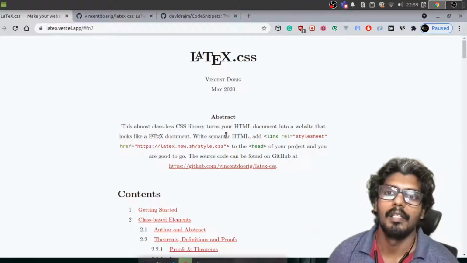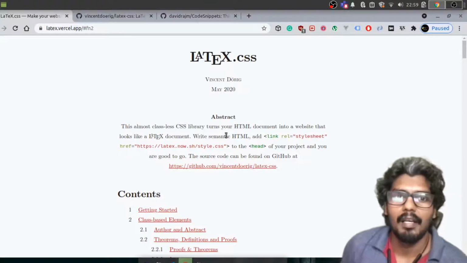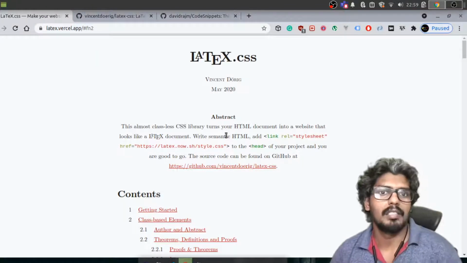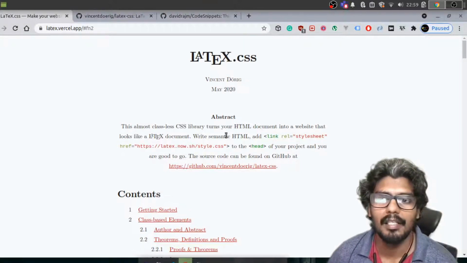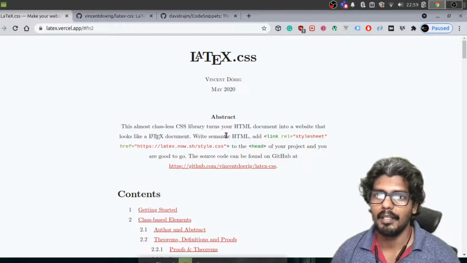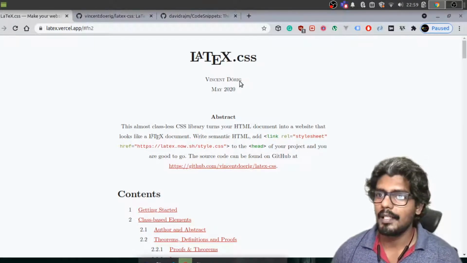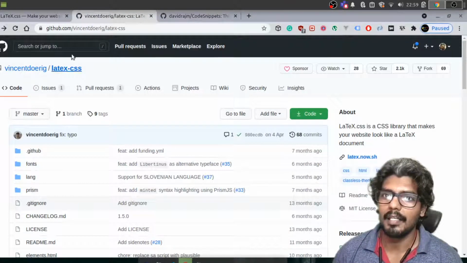Hi everyone. If you are a mathematics fan or a science fan and you are writing your journal articles or any other articles in LaTeX, and you want your website also to look like a LaTeX document, there is an option for you. There is a guy called Vincent Doric here on his GitHub page.